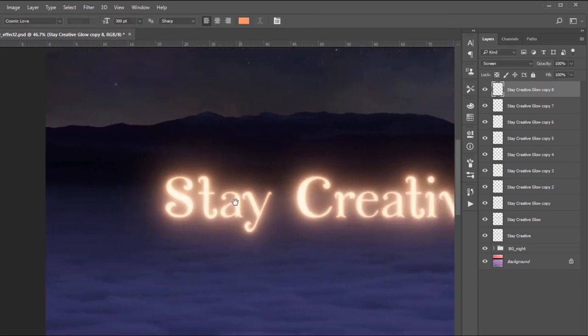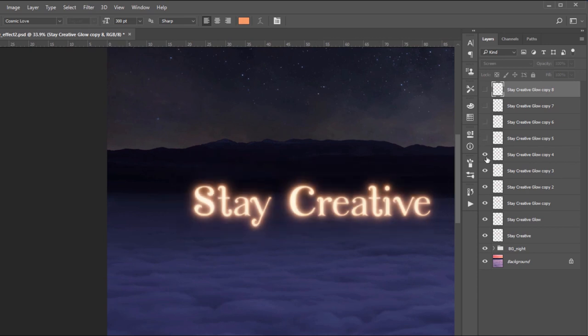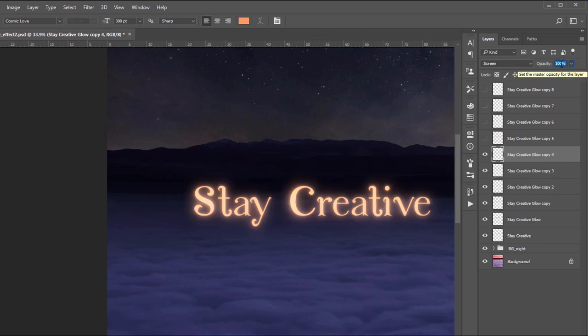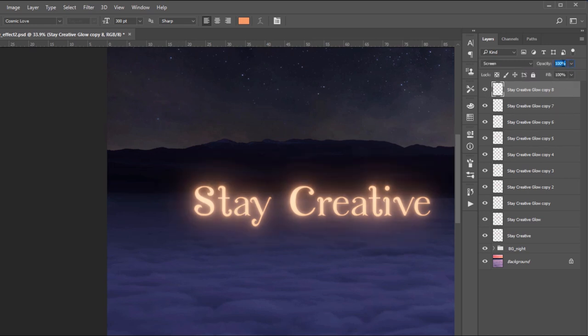Now once you're done with this, turn off all glow layers and then we'll start changing opacity from first glow layer. I'm gonna keep 50% opacity for first, second and third layer, 60% for fourth layer, 70% for layer 5, 80% for layer 6, 40% for layer 7, and finally 80% for layer 8.